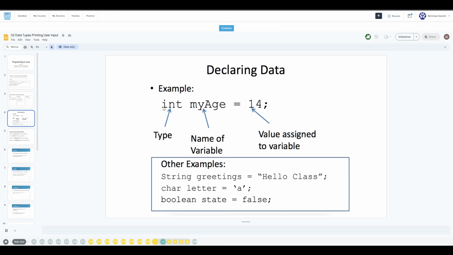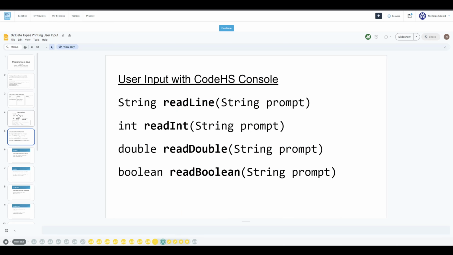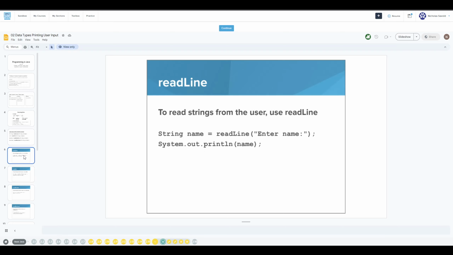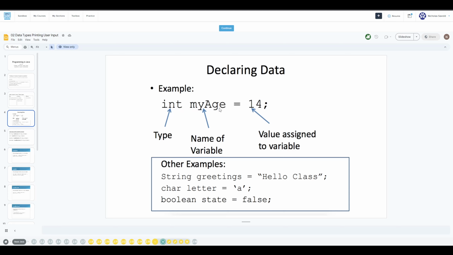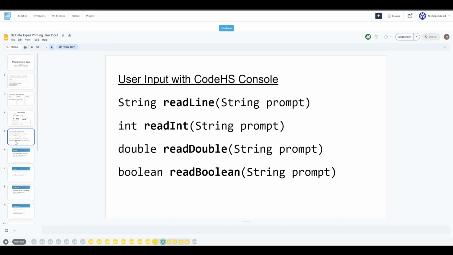And booleans, true and false. If we declare data, we do an int, or its type, in this case an int, the name, and then a value to assign it. If we want to reassign variables, we would just drop the type and have my age, or the name of the variable, equals its new value without the type behind it.